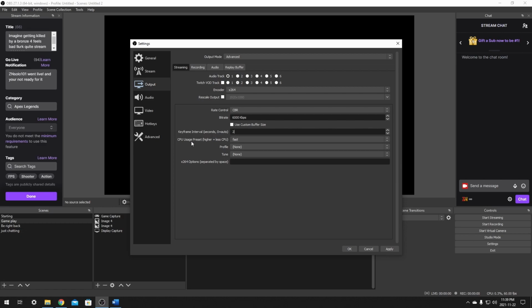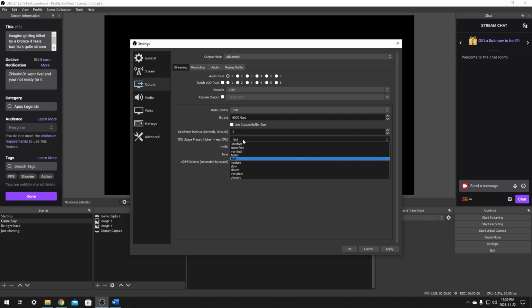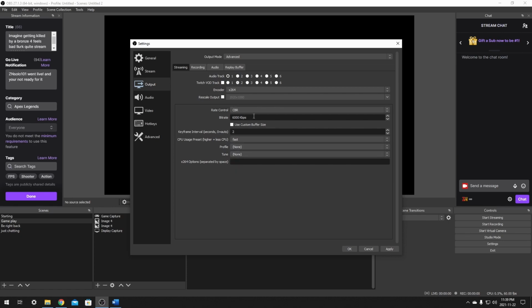Keyframe intervals of 2, CPU usage, faster probably be your best bet. 6000 bit rate depending on how much internet you have. 2500 would be all you need.